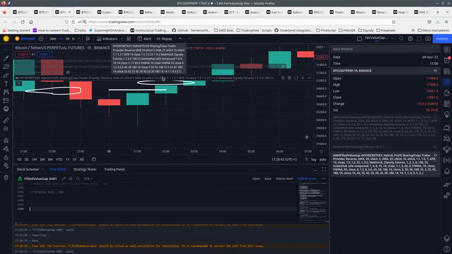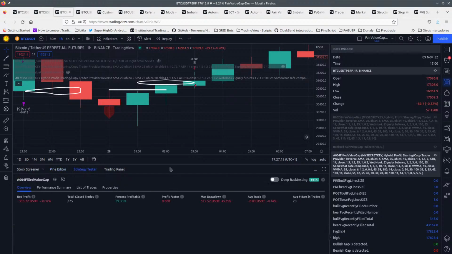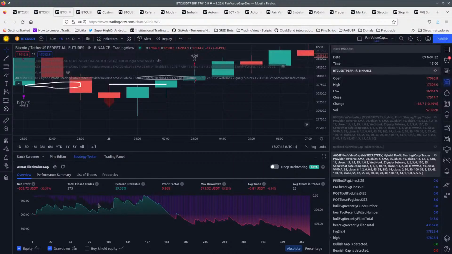Let's see. Okay, work in progress. Okay, I think we have something. This is filled here, and then we short. Yeah, I think this is working as expected. So now here we should have this recently filled number 1 here on this candle. Here is where it's filled. Okay, well, apparently the results are not very good.